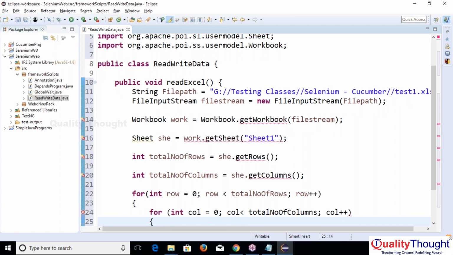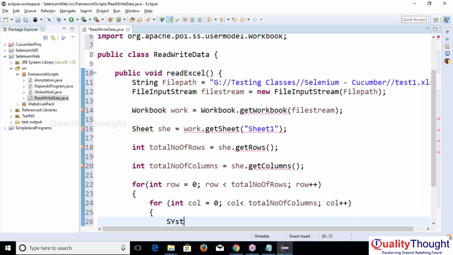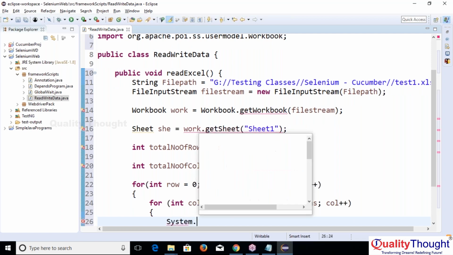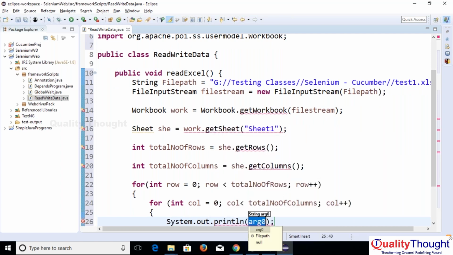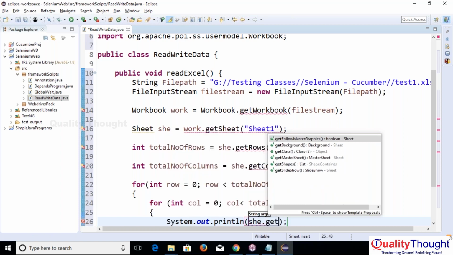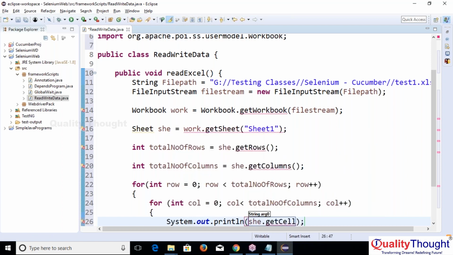I'm going to print the statement. System dot out dot println. We are printing the sheet, right? sheet dot getCell of column comma row dot getContents.